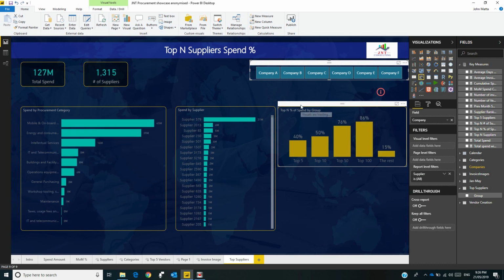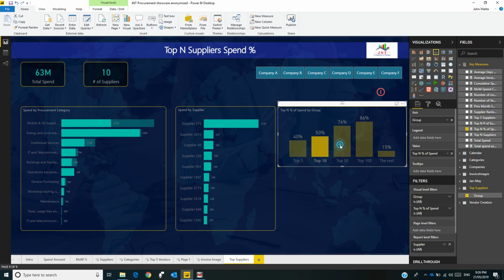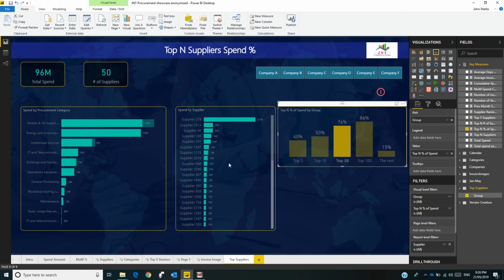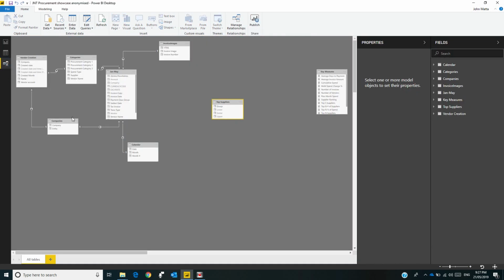Also, in this visual here, I will be able to drill down or filter down the other visuals. So if I want to see who are these top 5 suppliers that I'm spending with, clicking that one will show me the top 5 suppliers that I have, top 10 suppliers, top 50, and top 100. And it's all completely dynamic, and I can see the contribution of each of these buckets to each of these procurement categories.